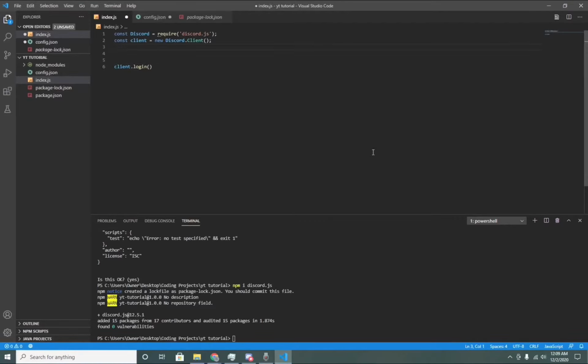So next we're going to create a constant to actually pull out your token from this file into our main file. So to do that, we're going to do const config equals require dot slash config dot JSON. Make sure those are in single quotes or double quotes, doesn't matter.